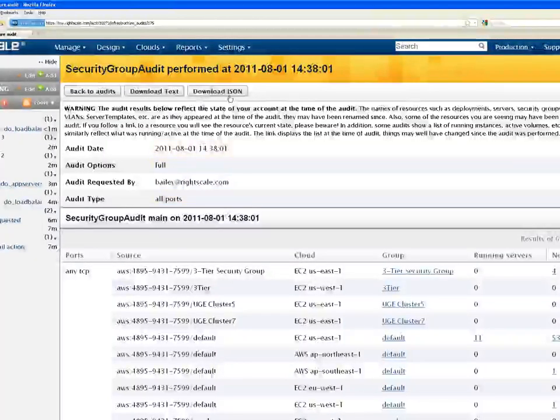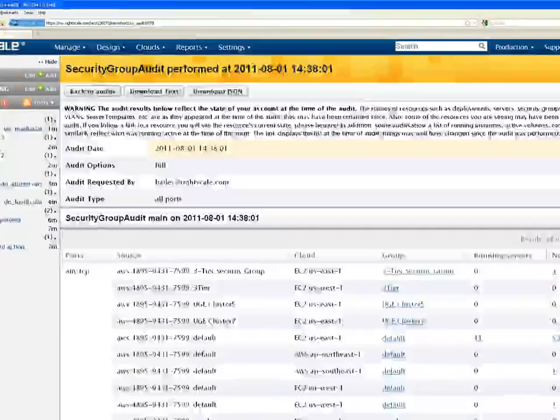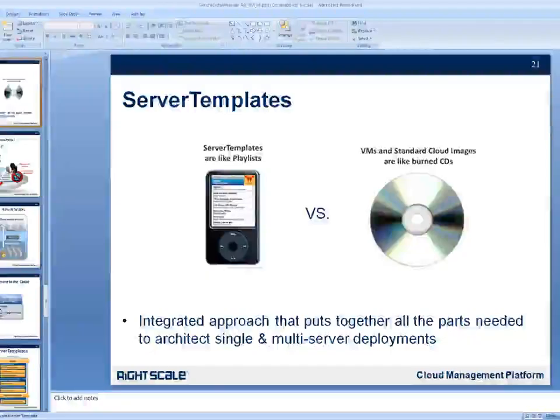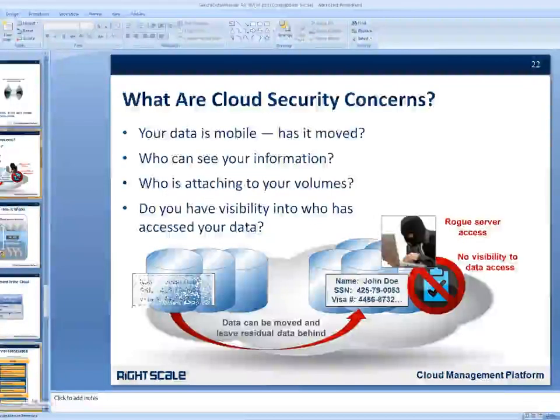And as you can see from this button here, you can even download structured JSON data so you can import and manage it on your own. So that's just a quick overview of the kind of controls and transparency and visibility that we provide with the RightScale Cloud Management System. I would now like to pass the presentation to Dave, who's going to dive a little deeper on the securing data at rest aspects of this.